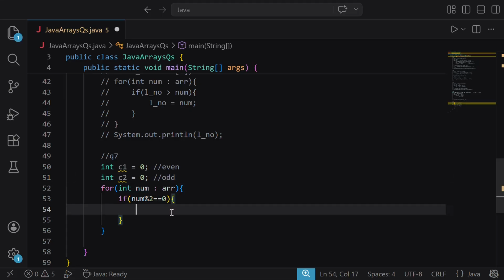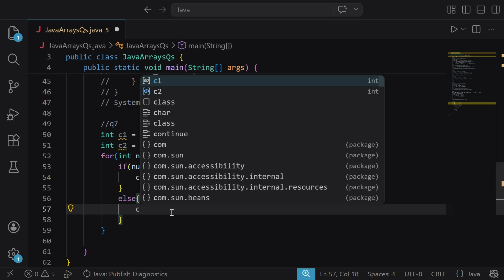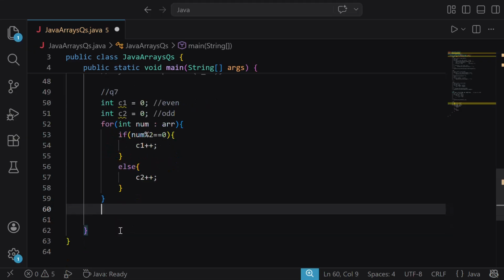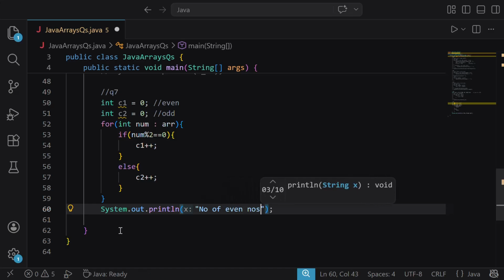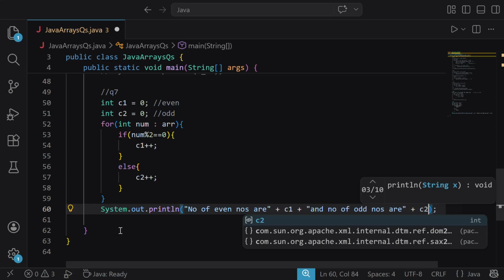So if it's divisible by 2, it means it's an even number, so c1 should be increased by 1. Else, c2 should be increased by 1, because if it's not even, then it will be odd. At last we can print this, so we can write: number of even numbers are c1, and here we'll write: and number of odd numbers are c2.